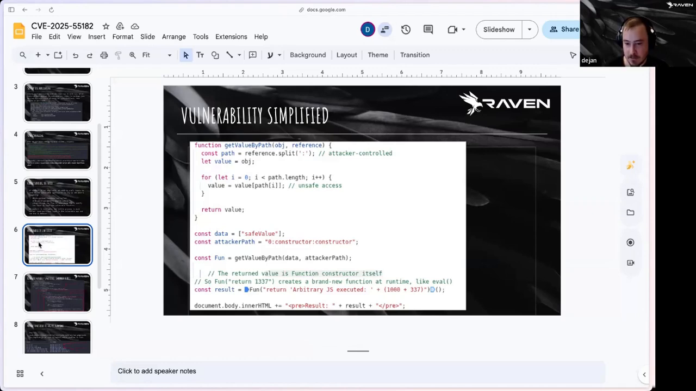Yeah, so I made a really simple version of this vulnerability, and I can run it. Omer, do you want me to run it and show it, or just go over the slide? Let's go over the slide for now.